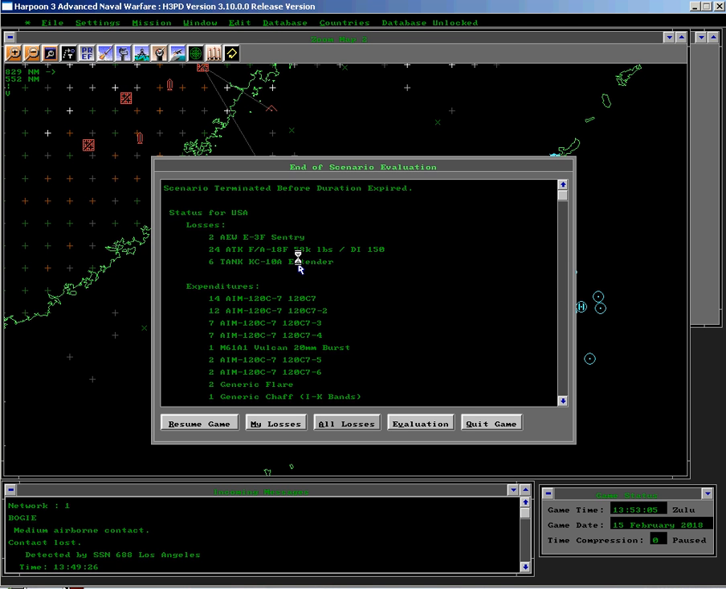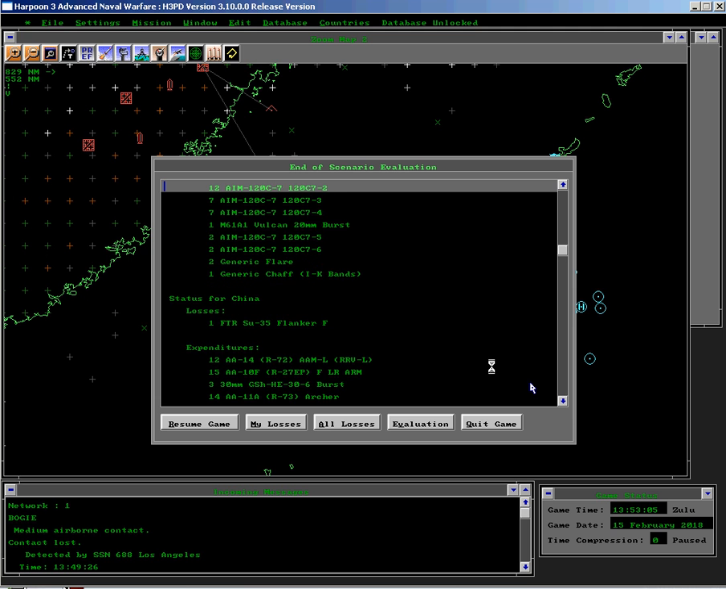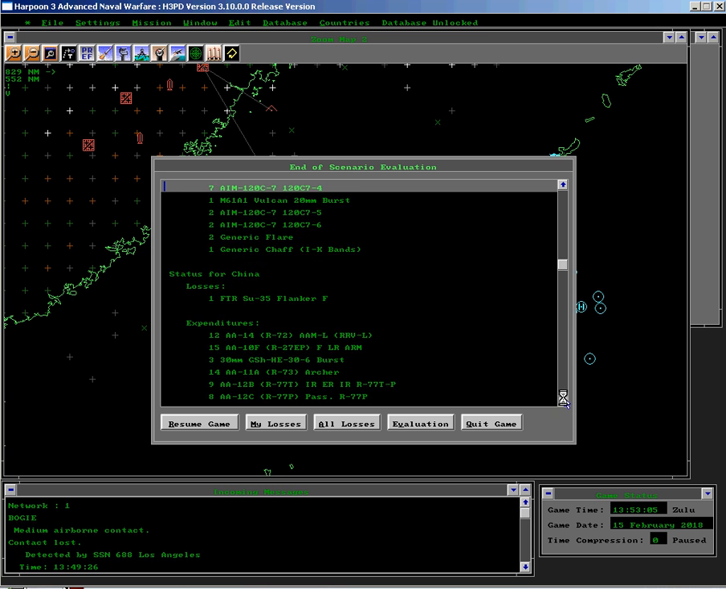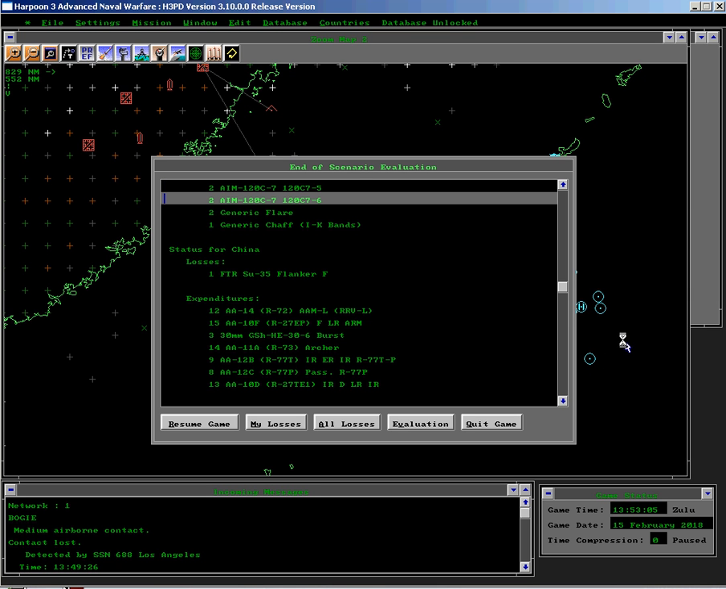Okay, losses were all the airborne aircraft for the USA: two sentries, six tankers, 24 Super Hornet Fs. A lot of missiles were fired, and there was one flanker lost, also with a lot of missiles fired. So that was a fairly serious loss for the US forces in this particular engagement. This simulation now ends.